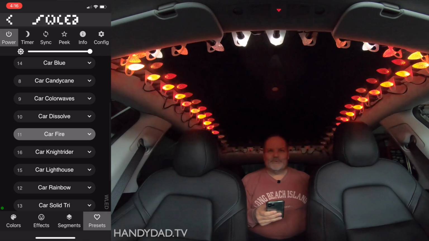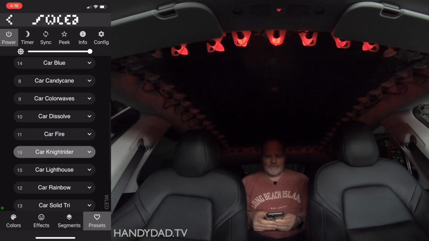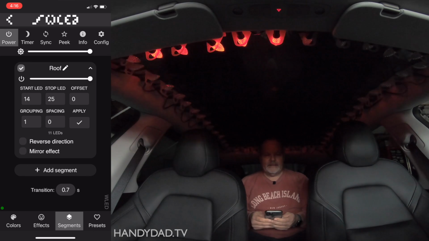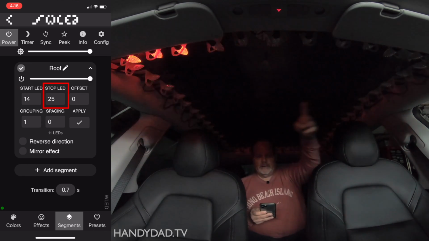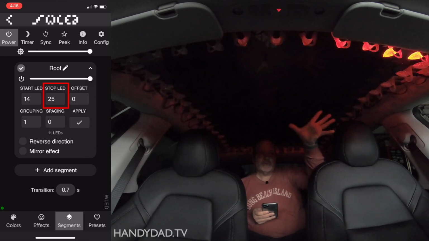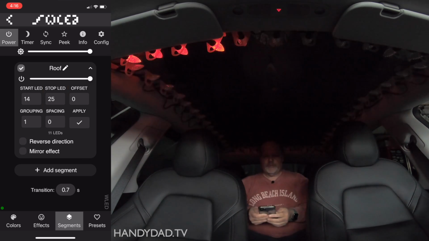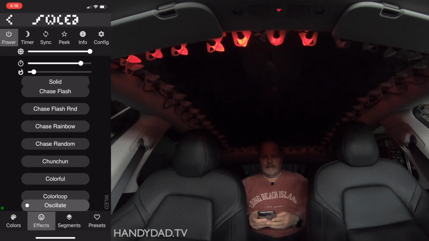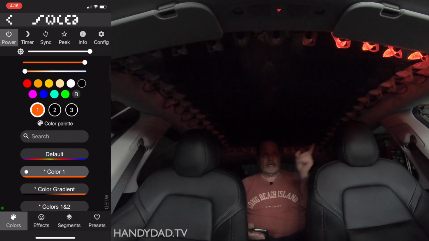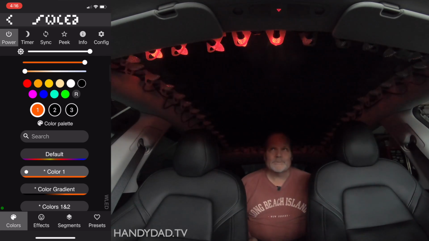I also did a cool one called Night Rider. And the way that I did that is I just used a short segment that the start LED is 14, which is this offset here, and the stop LED is 25. So it's a short segment out of the whole loop. And then the effect that I used is oscillate, and obviously the color is red. And so it oscillates back and forth. And you can adjust the speed, you can adjust the brightness, whatever you want.